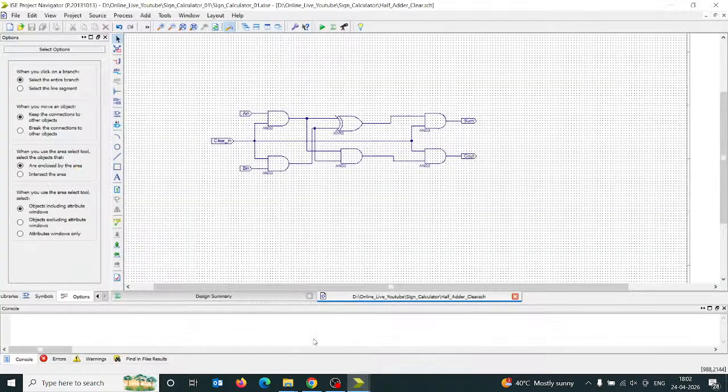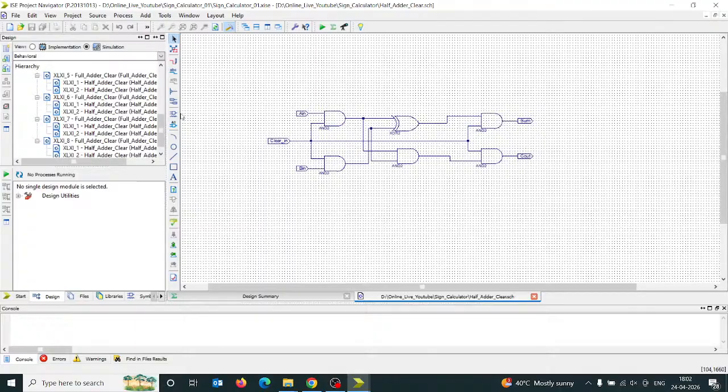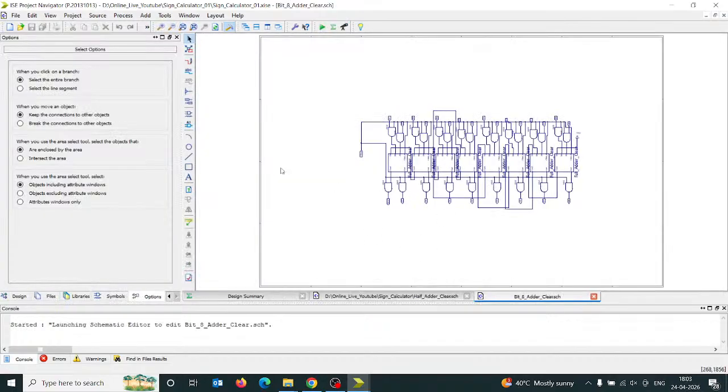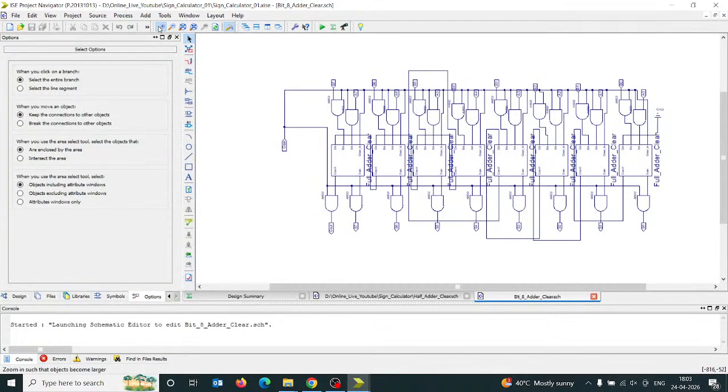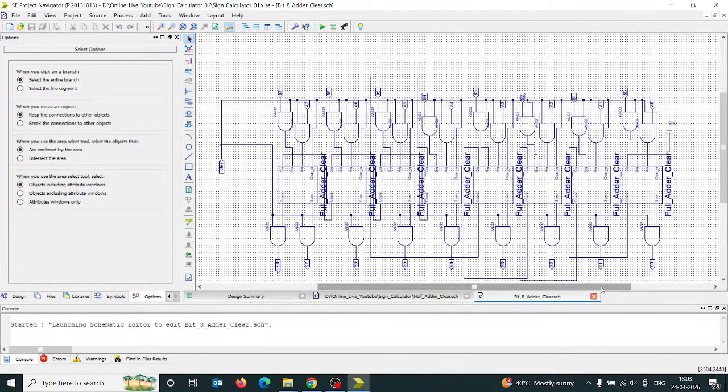What is the difference between with the bus and without the bus? You can get a clearer picture after the designing. But let me show you. This is an 8-bit adder circuit, and you can see here there are so many lines. These lines are for A and B, for A0, B0, A1, B1, A2, B2, A3, B3. There are so many lines here. It looks very complex.